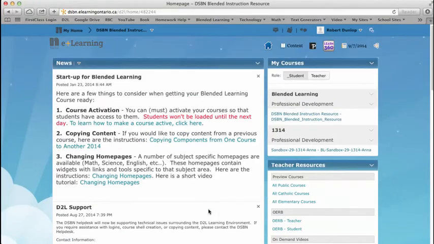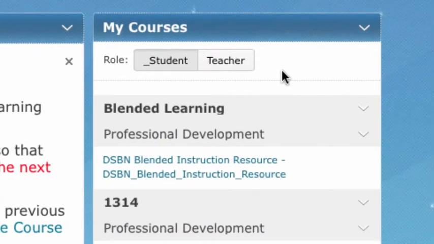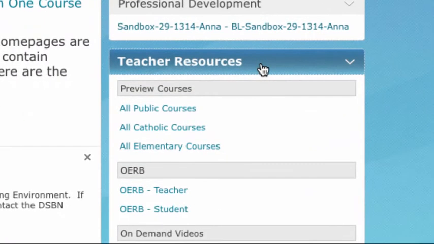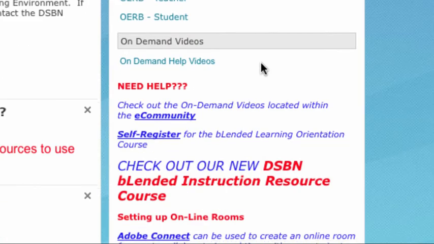If we scroll back to the top of the page, you'll see that there's widgets on the right-hand side. The My Courses widget shows all of the courses you have been enrolled in throughout the years. These courses are organized by year. For instance, 13-14 is the 2013-2014 year. Below that, there is a Teacher Resources widget. Inside here, there are a lot of other resources that you can access by just clicking on them.